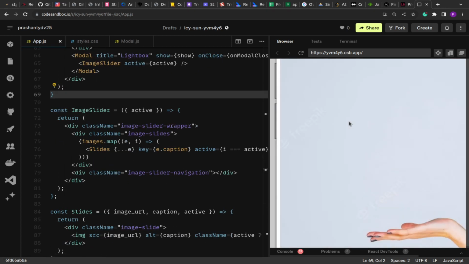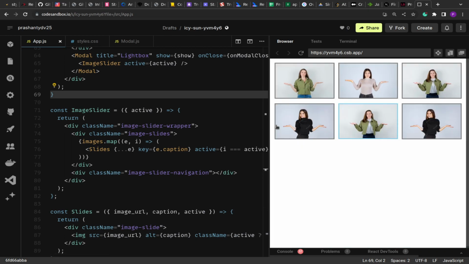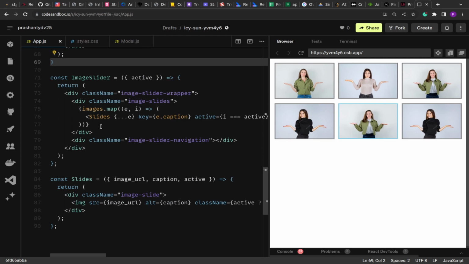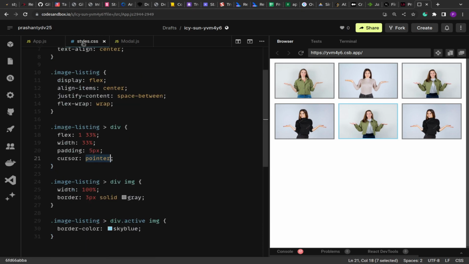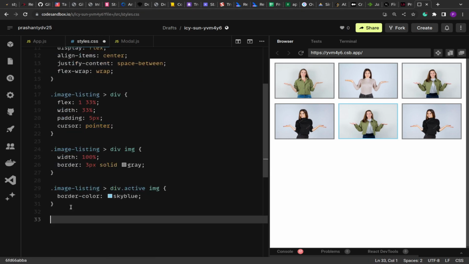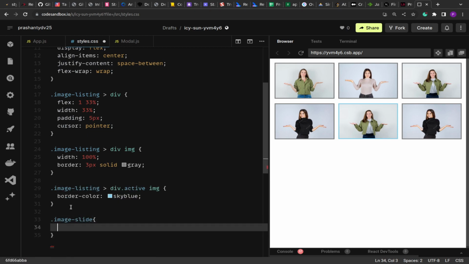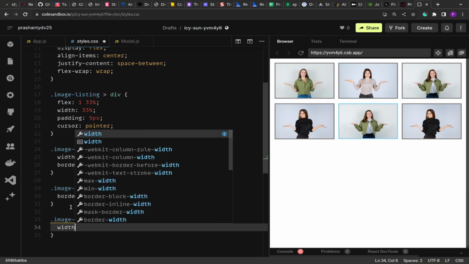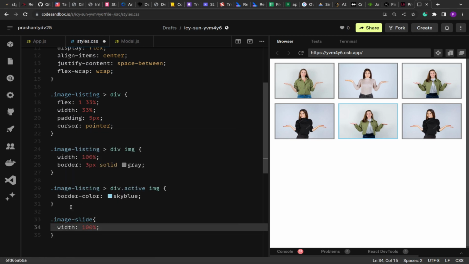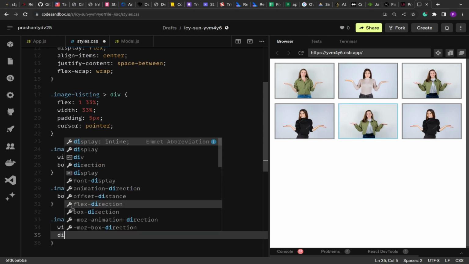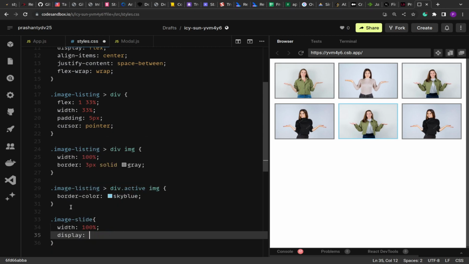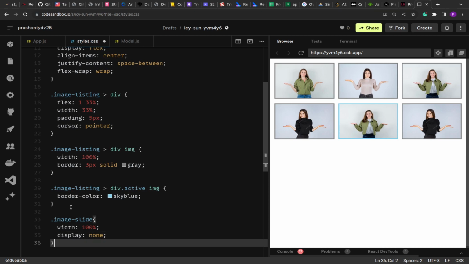So if I click on this, you see that images are being listed in the modal, but because they are so huge, what is happening is we are not able to see it properly. Let's add some CSS to the slides. So dot image slide, we are going to make width as 100%. And by default we are not going to display the images, only the active one.